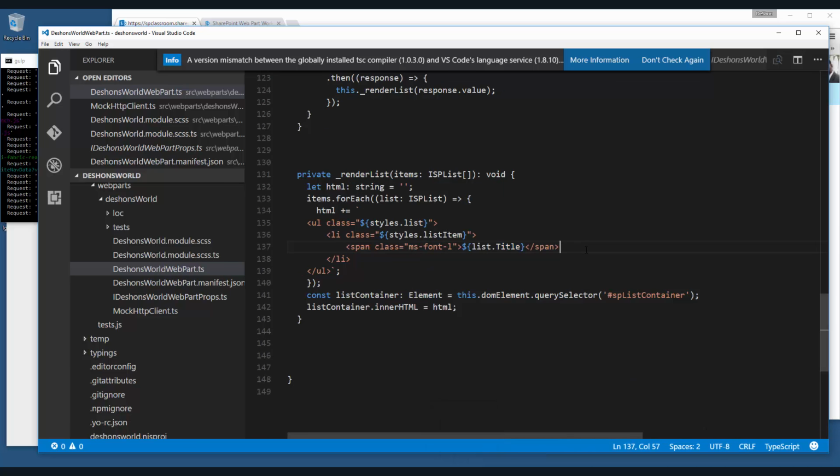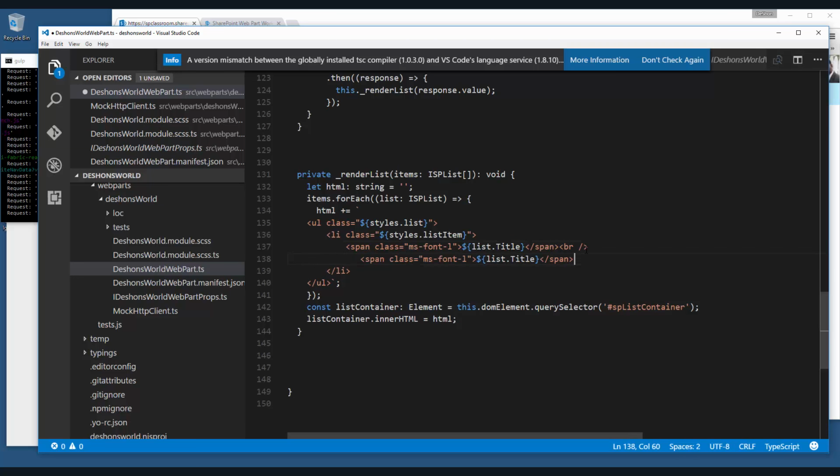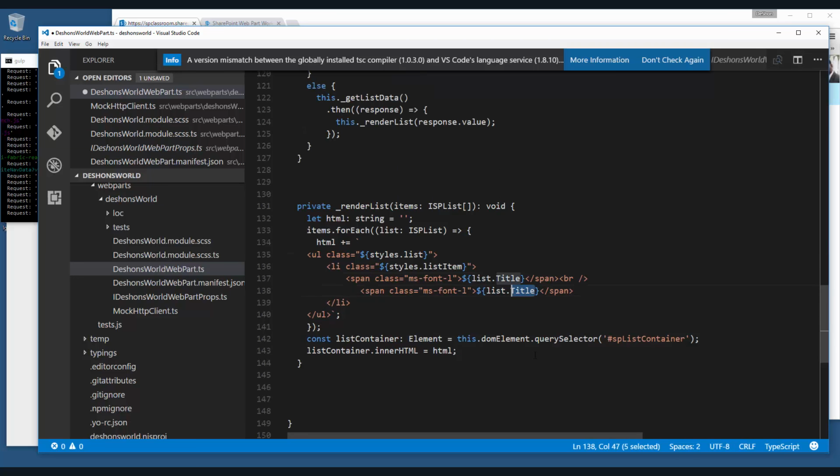So let's go here. Let's do a new line. Let's just do a break here. And then add in another span and hit dot. And then the IntelliSense is going to let us know the available properties. And then we just get ID, save it.